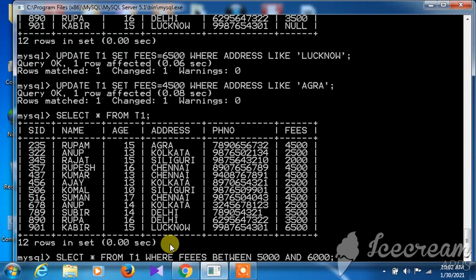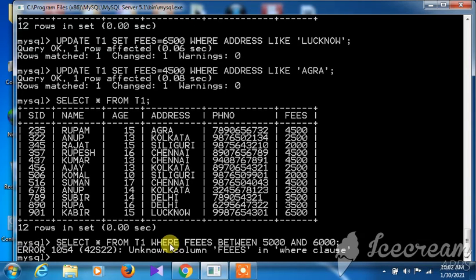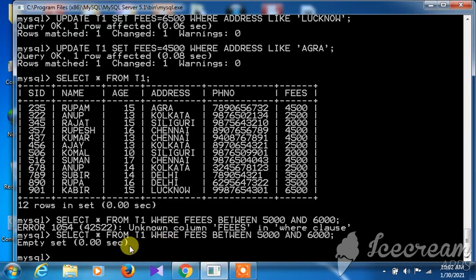Here it is a bit wrong. Be careful while typing the select command. It's a very important command in order to extract data from a table. Enter. Again the fees spelling is wrong. That's why I told you that you need to be very, very careful while typing. Sometimes we also make mistakes. There it is showing empty set because no records are available. I had purposely done that because no such record was available. So I just change the range here. I will do it from 4,000.